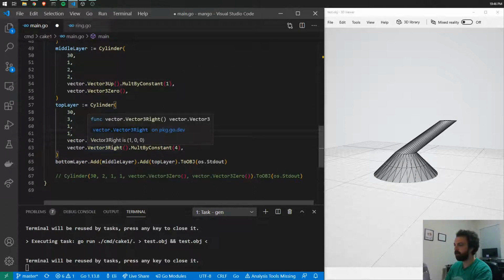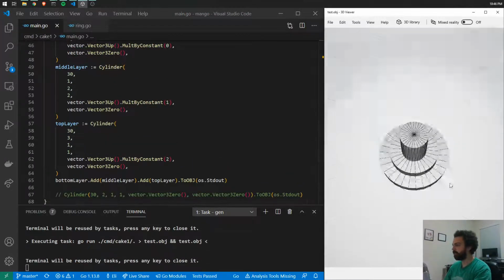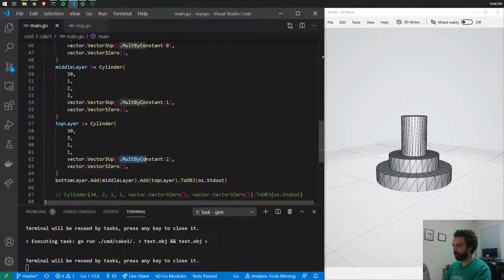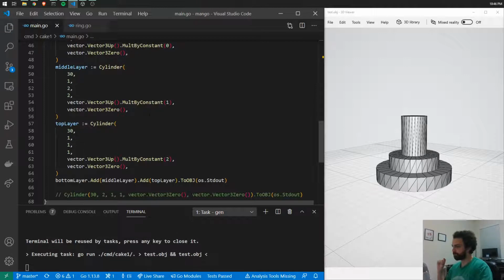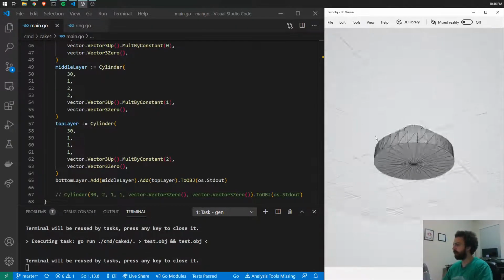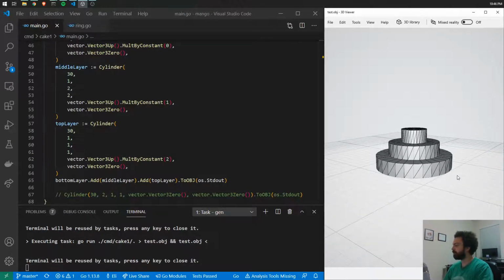No more going crazy in this area. How much that fixes up? Perfect. Almost. Remove that multiply by constant. Right? No, I need to fix the height. Fix the height. All right, that's looking more cake-like, I think, if I'm right about what cakes are.